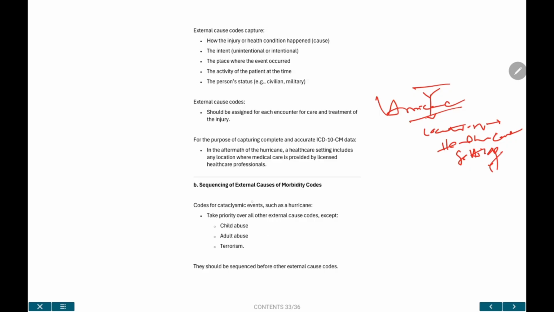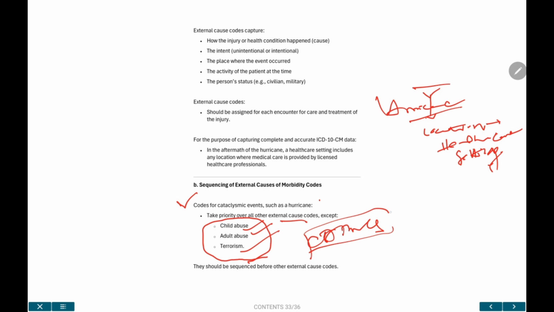So next thing, sequencing. What will you do in sequencing? Codes for catastrophic events such as hurricane take priority over all the external cause codes except child abuse, adult abuse, and terrorism. Okay, these three things, if they are happening, these are criminal crimes, right? So these are crimes, so you will always sequence the crimes first. Okay, external cause codes are different.